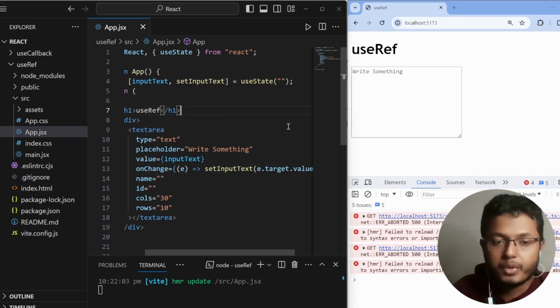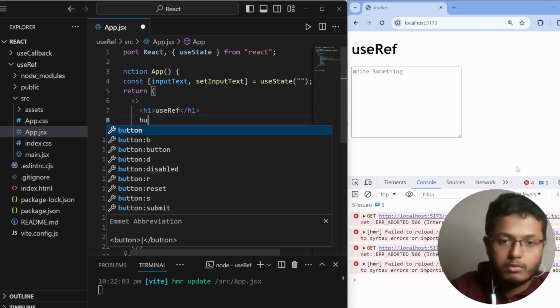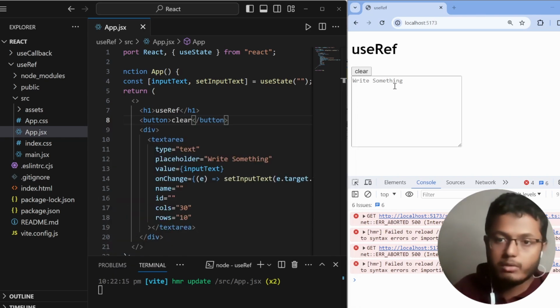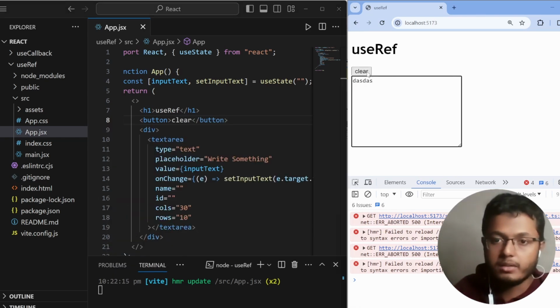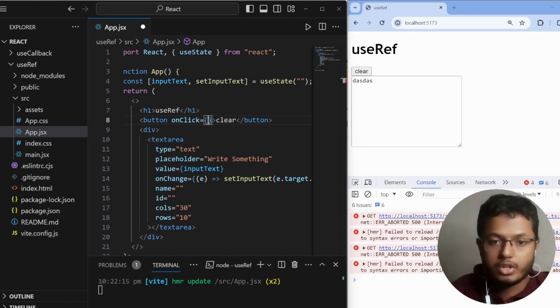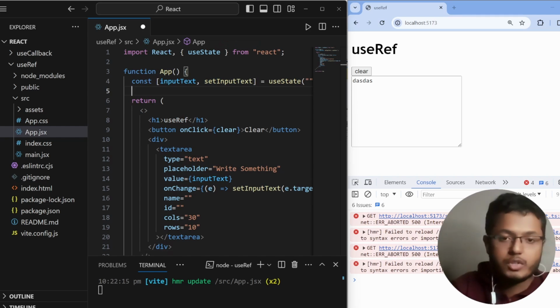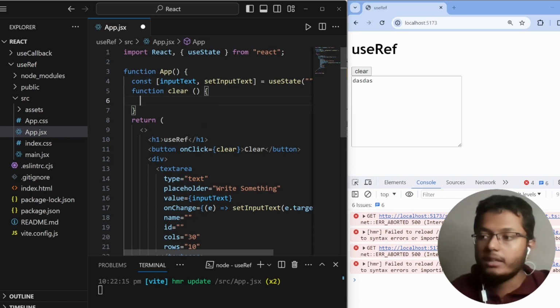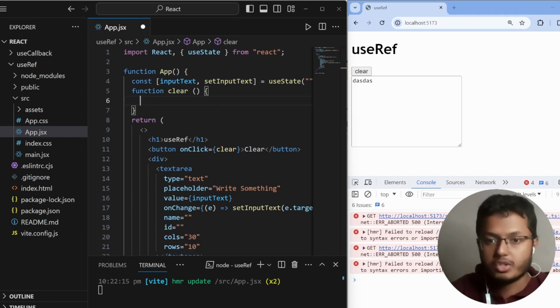Now what do we want to do? Let me also add a few buttons here. So I will first of all add one button and let me name this button Clear. So what I want to do is, I'm writing something here and when I click on Clear, it should be cleared. So how can I do that? I will create one onClick function here and let me name the function as clear, with a capital C. And now let me just create the clear function.